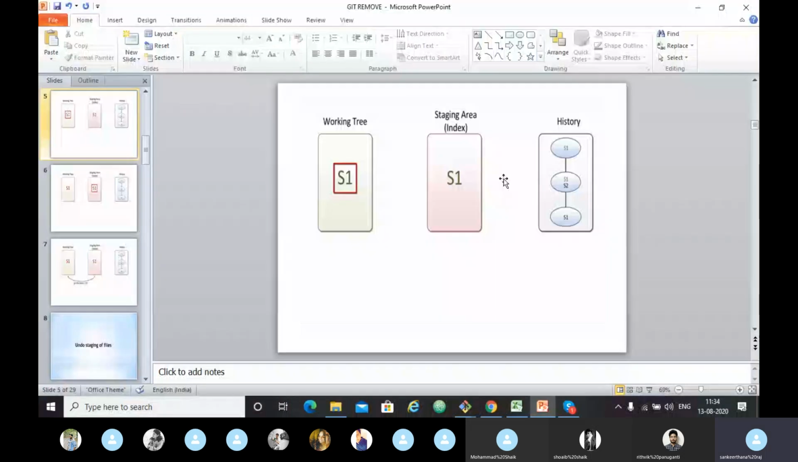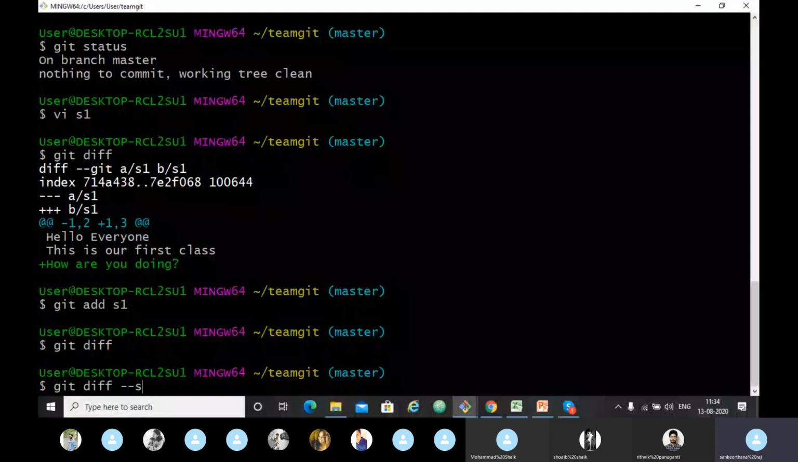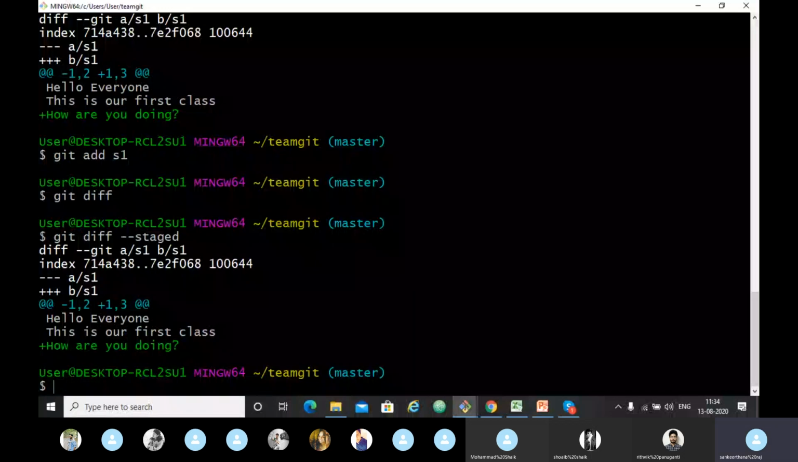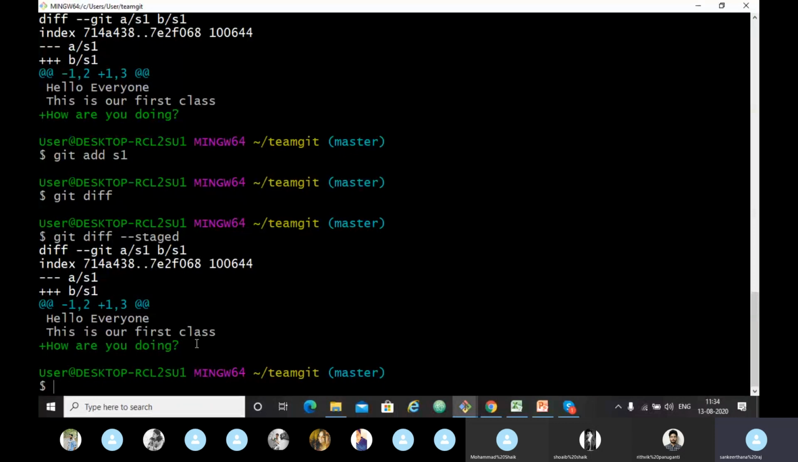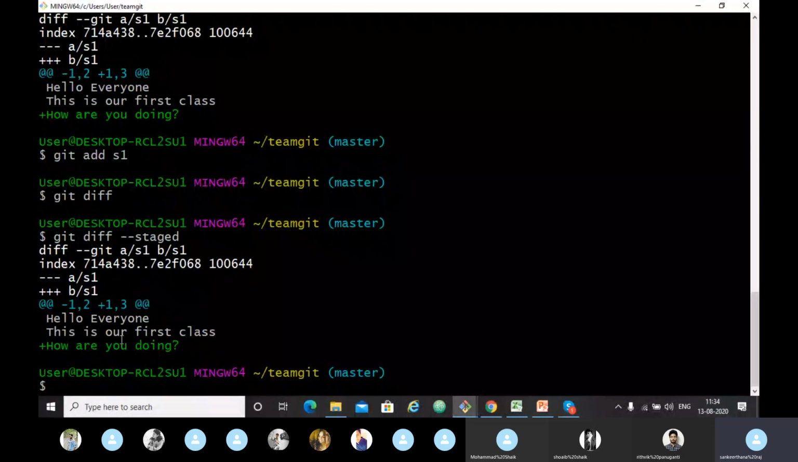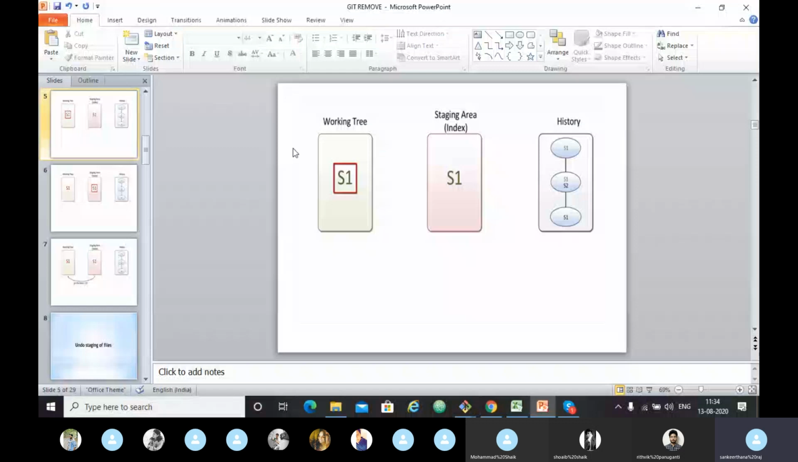Now, if you want to see the difference between the staging area and the history, you can just write git diff --staged. See, again it shows the same difference. This is the line we have edited before. So to see the difference between the working tree and the staging area, we use the git diff command. To see the difference between the staging area and history, we use the git diff --staged option.